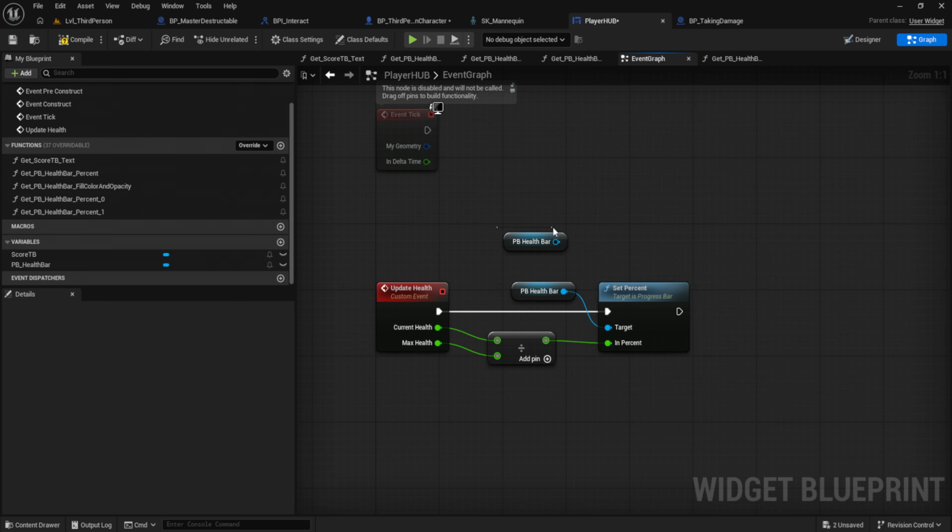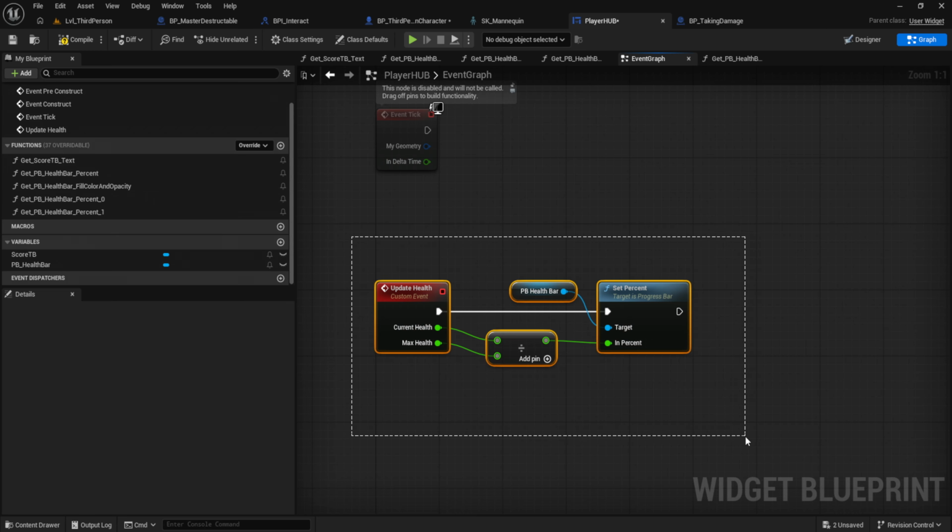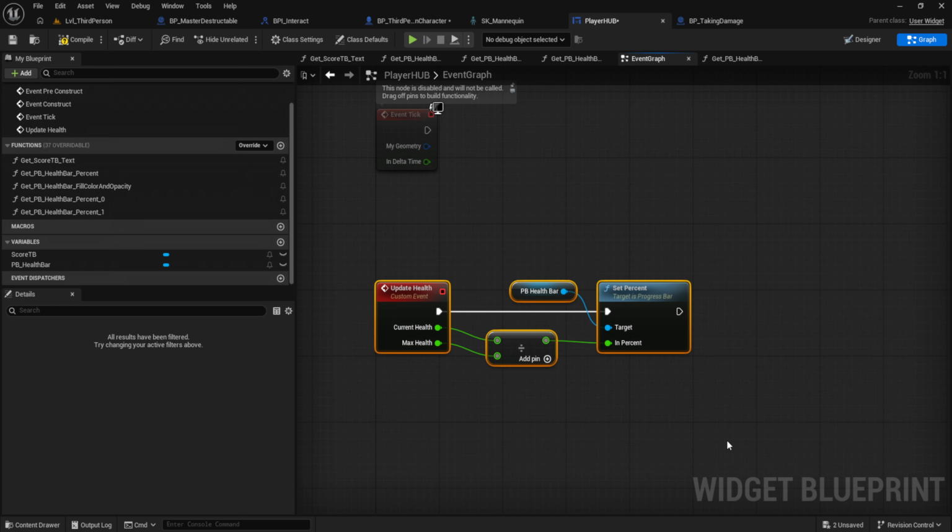It works just the same, but the difference is you just call this when you want to update it, as opposed to updating 60 times a second. So performance-wise, it is better.